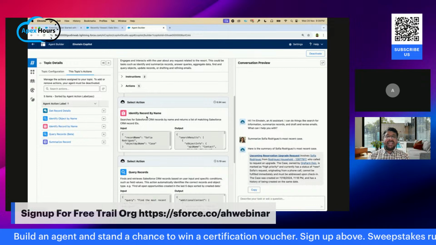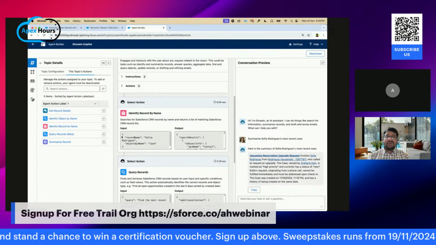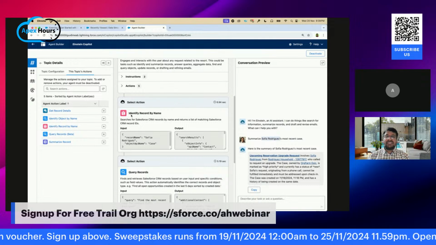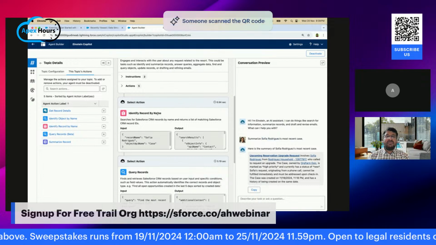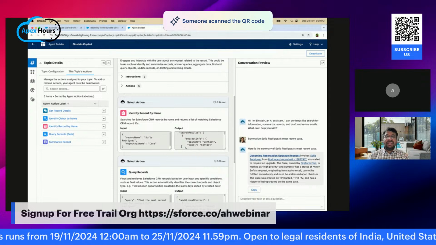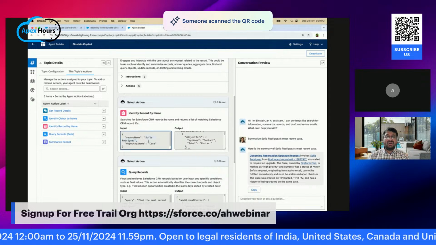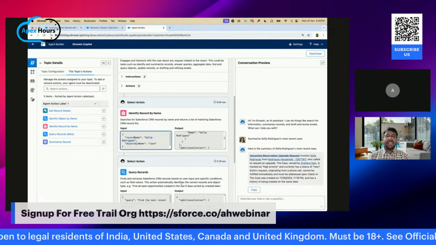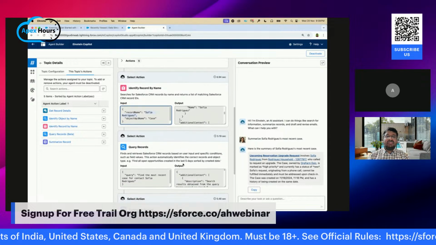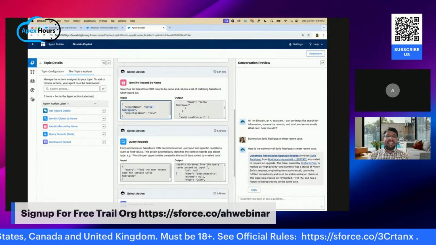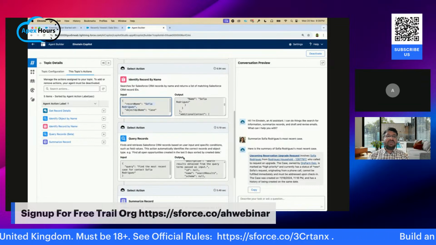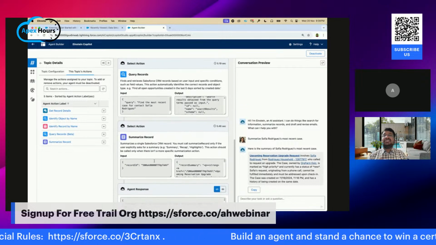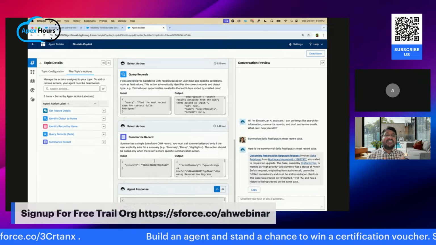Now it wants to identify the record by name. We know the record name is Sofia Rodriguez. So it has called the identify record by name action, and then it sent the record name information, and it got all of the information from that record. After that, it queried that record in order to get the information about Sofia and the case, and finally it has summarized the record. Now you can see that it has chained a sequence of actions.